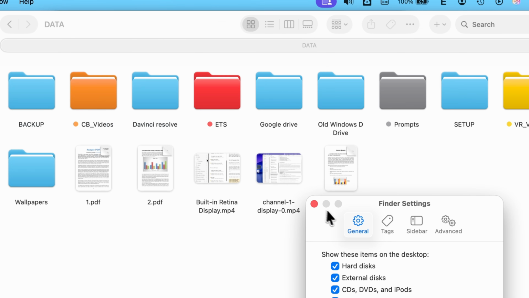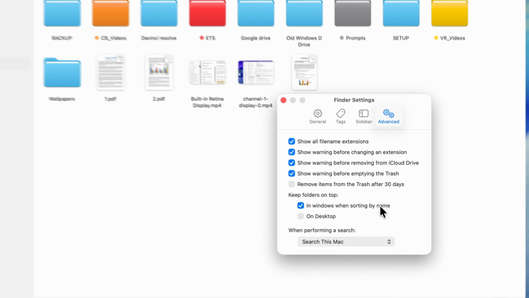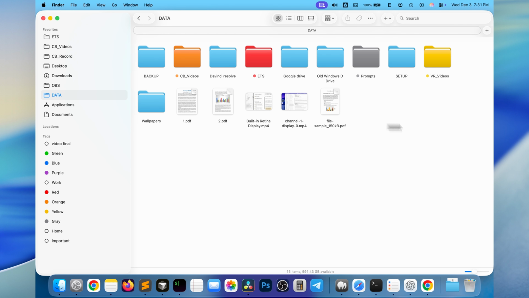Next, switch over to the Advanced tab. Turn on Show All File Name Extensions. You don't want your Mac hiding extensions like .jpg or .pdf. Seeing the full extension helps you know exactly what kind of file you're opening, and it keeps you safer from viruses. Still in the Advanced tab, enable Keep Folders on Top in Windows when sorting by name. By default, macOS mixes files and folders together, which drives Windows users crazy. Turning this on keeps all your folders at the top, making everything way easier to find.